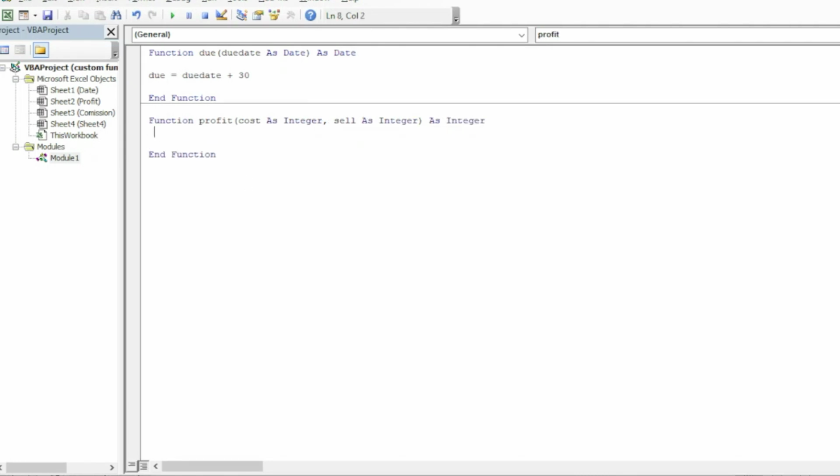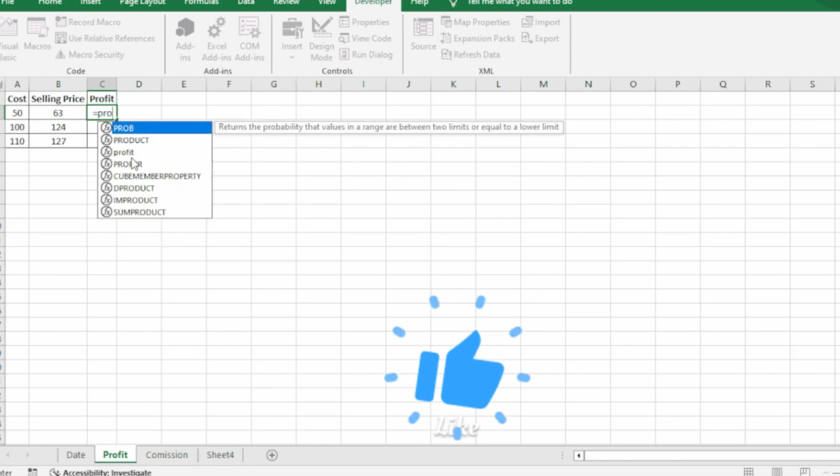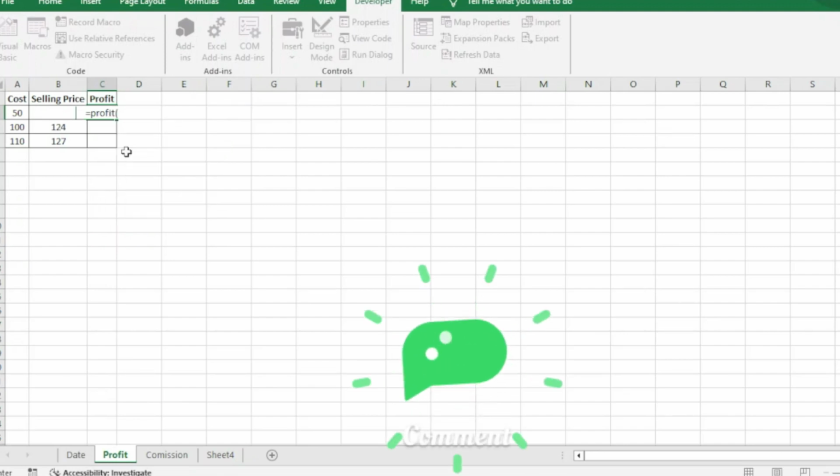Now my profit calculation should be profit, which is equal to my cost value, which is the very first one, minus selling value. So this is my profit. I'm going back to our Excel sheet and type profit. You can see our customized function over here. Click on the tab. So our syntax will be first my selling price, comma, cost price. Close the bracket, hit enter.